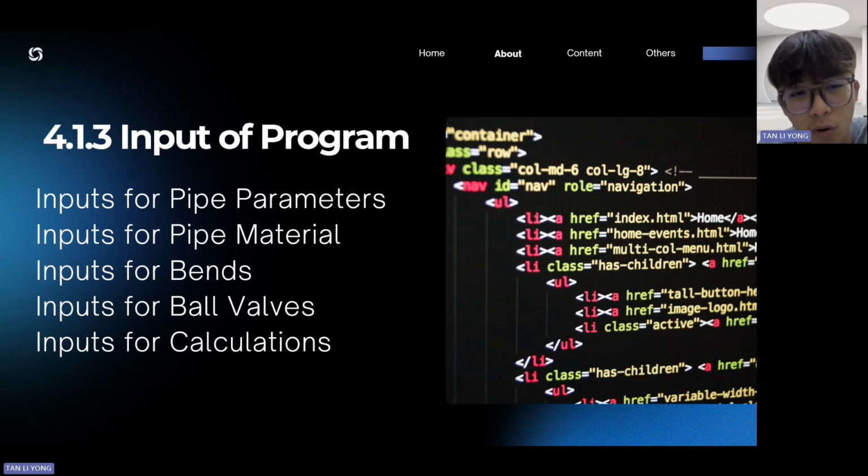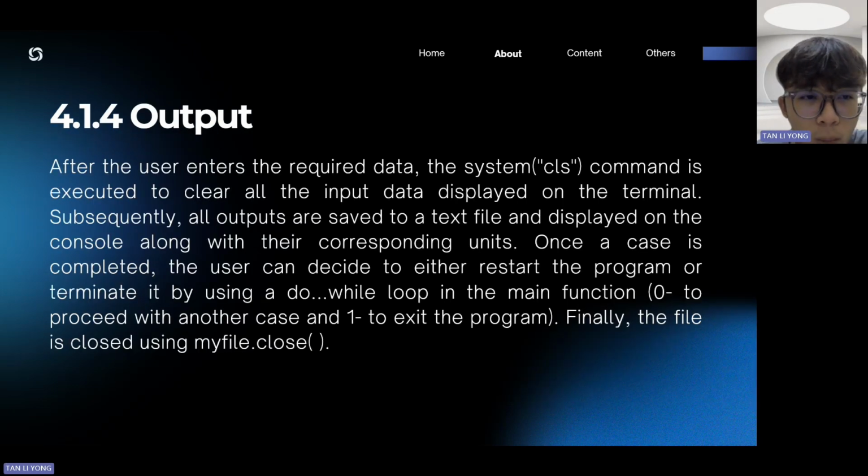And the next is the input for ball valves. Okay, the user can also choose what type of valves they want to use, which means like half closed or one of the 4 half closed gate valves that the user can choose from in the piping simulator analysis. The next is the output. Okay, so after the user enters the required data, the system will execute and clear all the input data displayed on the terminal. Subsequently, all outputs are sent to a text file and displayed on the console along with their corresponding units. Okay, finally the file is closed using the required file names.